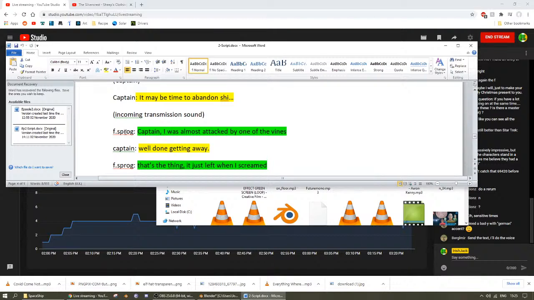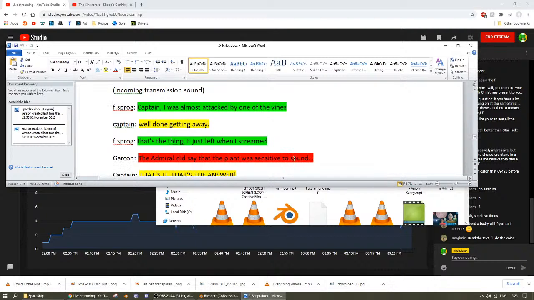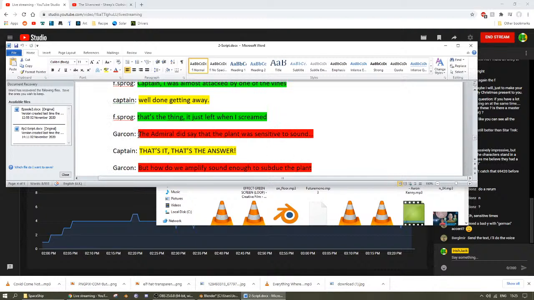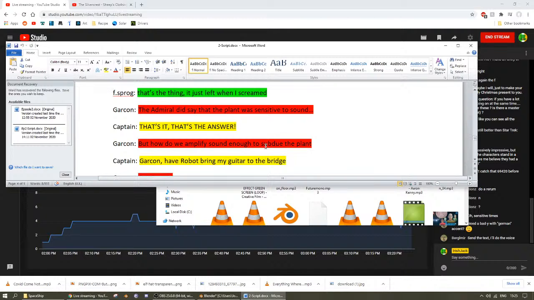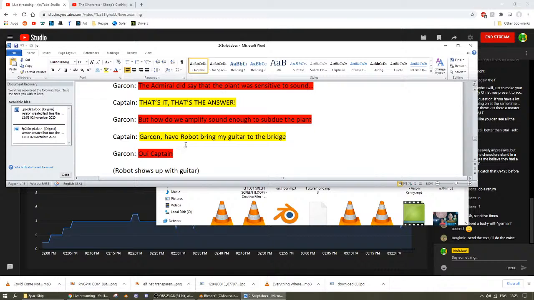Incoming transition sound. Captain, I was almost attacked by one of the vines, says the female Sprague. Well done getting away. That's the thing, it just left me when I screamed. And then Garcon, the admiral did say that the plant was sensitive to sound. That's it. That's the answer. But how do we amplify sound enough to subdue the plant? And then Garcon says, have Robot bring me my guitar to the bridge.